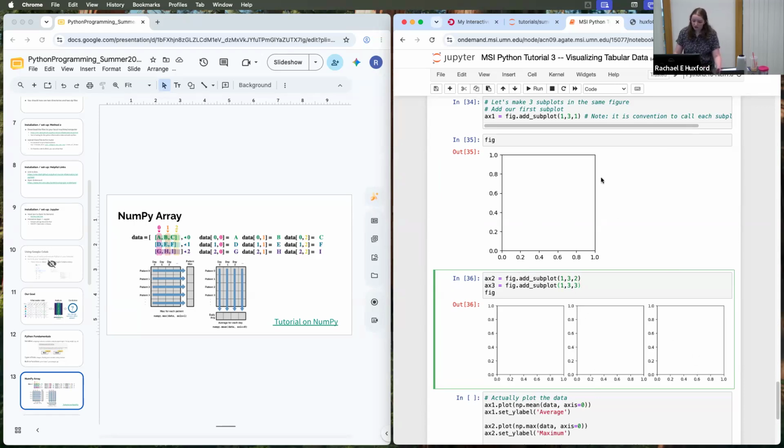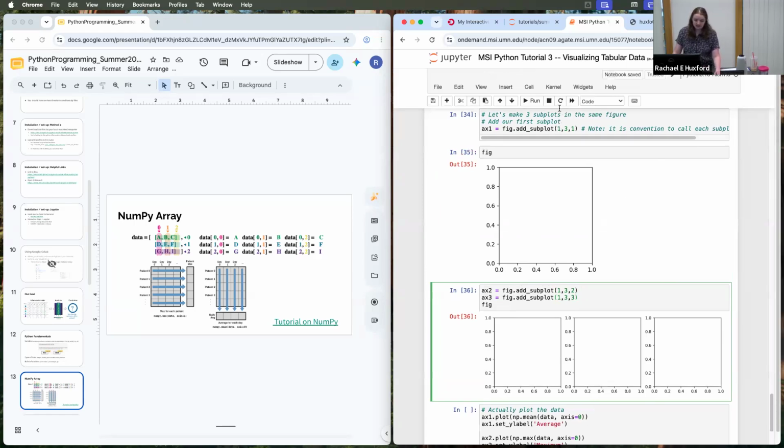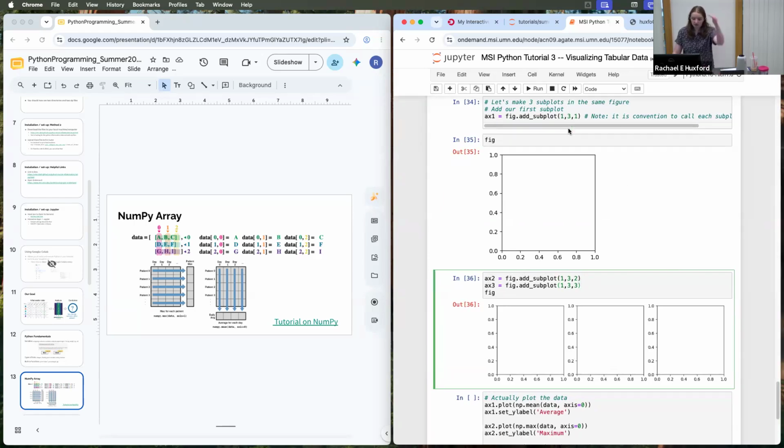But only 1 row. So if we changed this instead and did 3, 1 instead of 1, 3, then it would be 3 rows, but only 1 column. So they would be stacked vertically. So the indices start at 1. Is that what you said? Yeah, and in matplotlib, unfortunately, the indices start at 1, not 0, just to make it as confusing as possible. But you would get an error message if you started at 0. Yeah, it would yell at you.